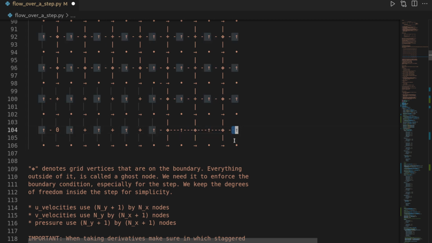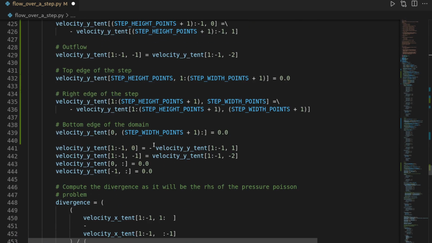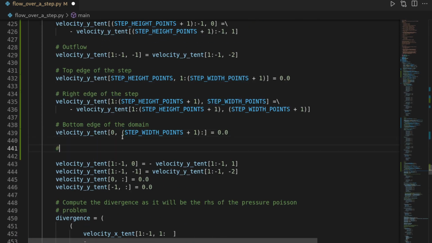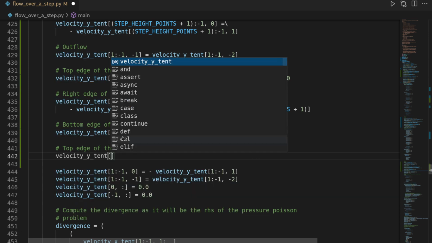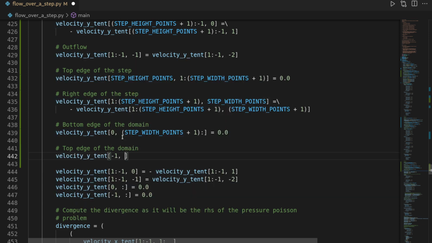So this will be these particular values here. And we will exclude this last one in order to continue prescribing the wall boundary condition. But it is not particularly relevant since it's one of these edge elements. But the crucial thing is that those are directly on the boundary. So we directly prescribe the wall boundary to them. So let's go down. This was the bottom edge. So let's move on to the top edge of the domain. And this is velocity y tentative at -1. And here then we take all the values in x. And this can directly be prescribed to 0.